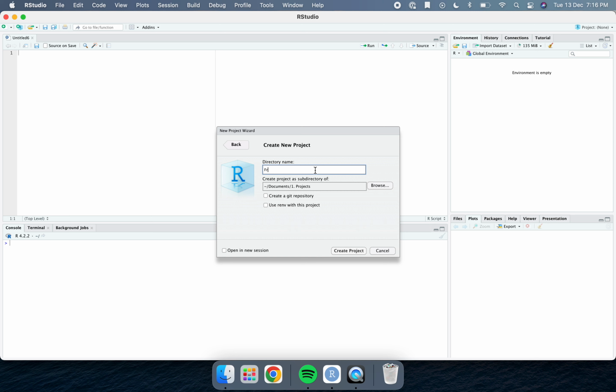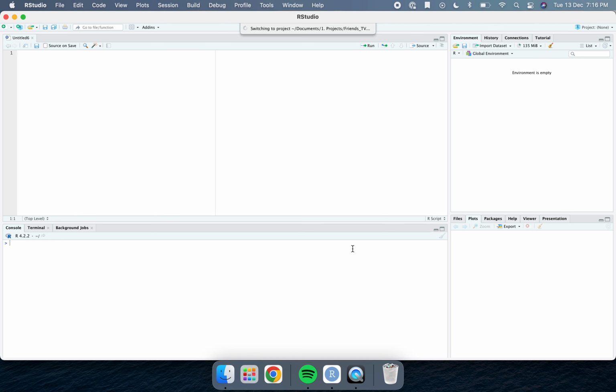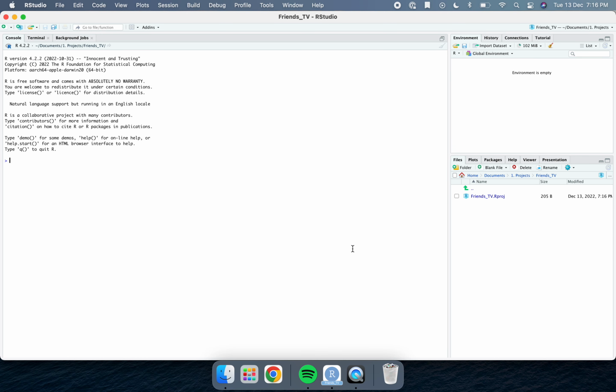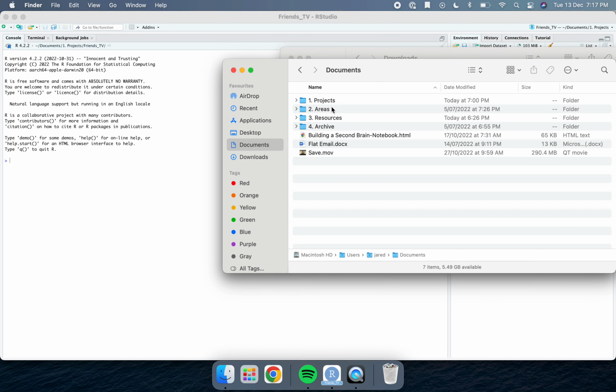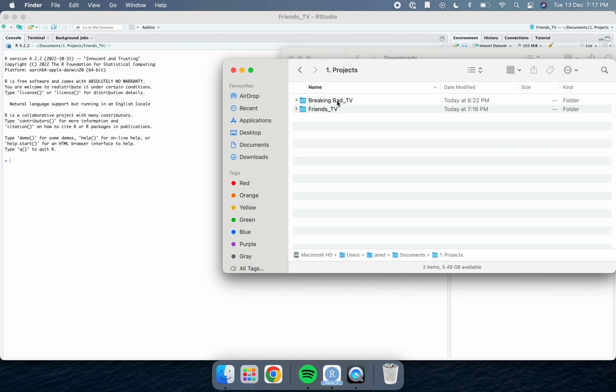So I'm going to call this Friends TV because that's the name of the data set we'll be using, or the type of data rather. And then just say wherever you want to put that in your computer, and then create project. So what that's going to do is in your computer somewhere, it's essentially going to create a folder called Friends. And then everything about this project, you're going to want to put inside that folder.